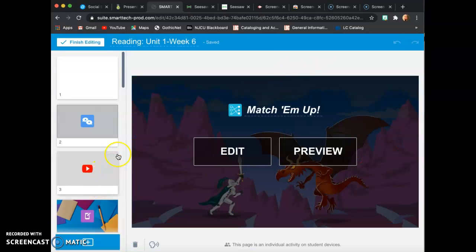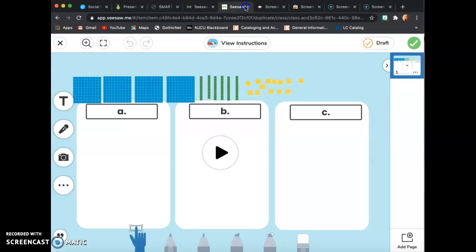What I do not like on Smart Learning Suite is that sometimes the tools, like the drawing tools or the typing tools, they don't work. And that frustrates me and it frustrates the students and it takes them a long time to load the information. So that's the downside. Seesaw, although I like Seesaw, what I do not care for about Seesaw on the free version is that they only allow you one page. And I do not care for that.